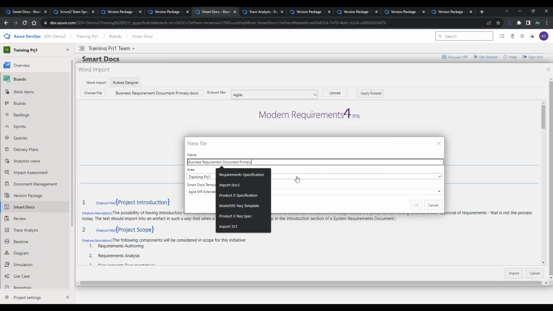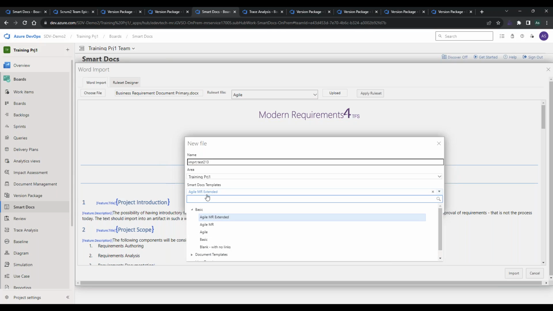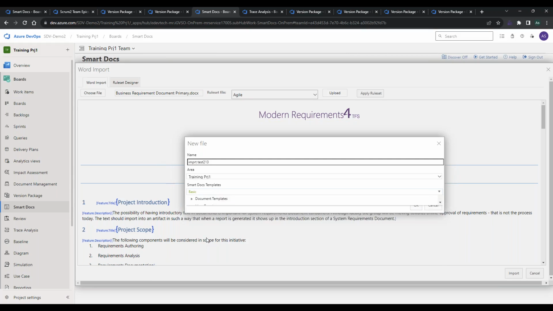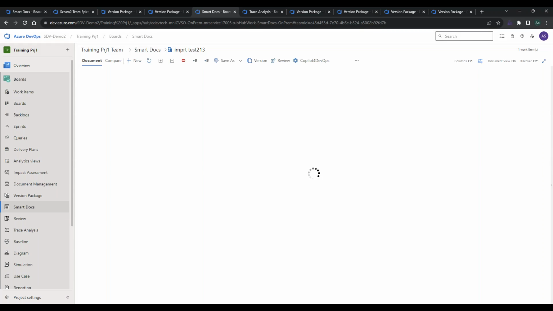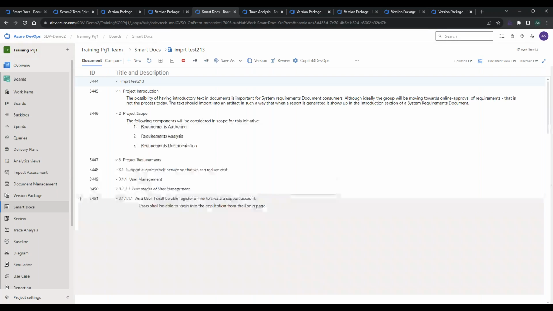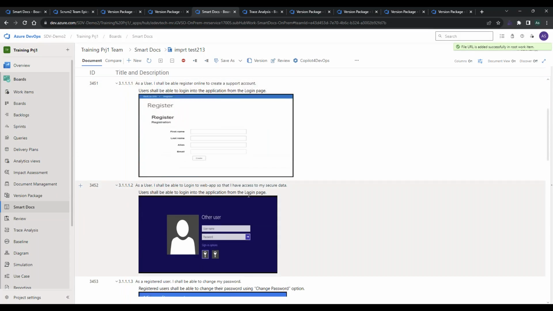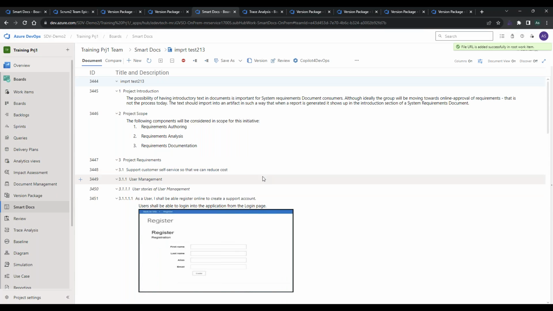You choose the template you want to import with. This is the meta template, and then you basically go, and it'll do the magic. It'll scan the document based on your template, create the work items, and create a SmartDoc from it.